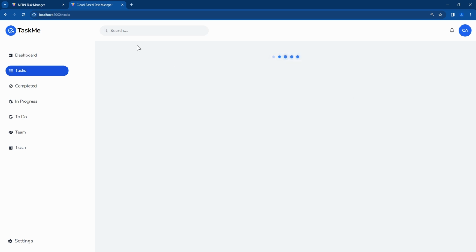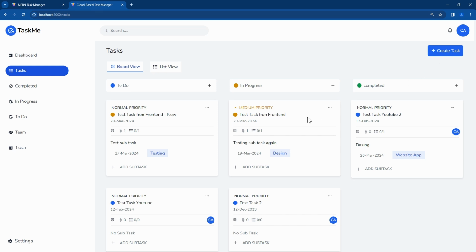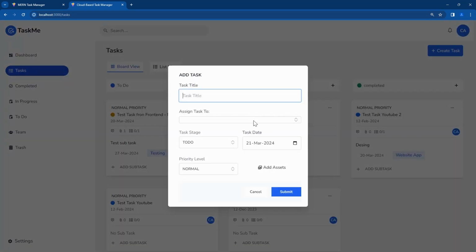My internet these days seems to be very slow. I don't know why. Okay, so it's not showing. So let's go and check why it's not showing.